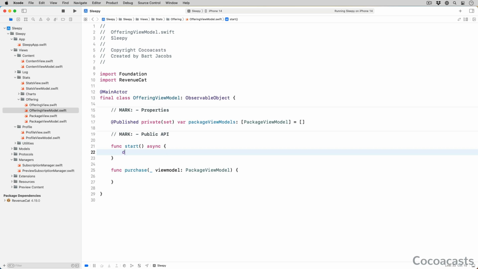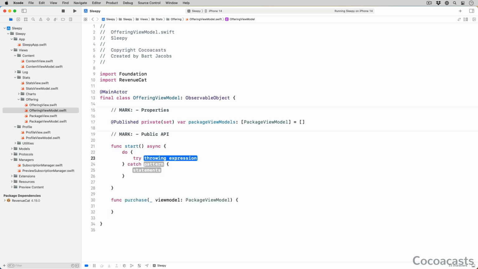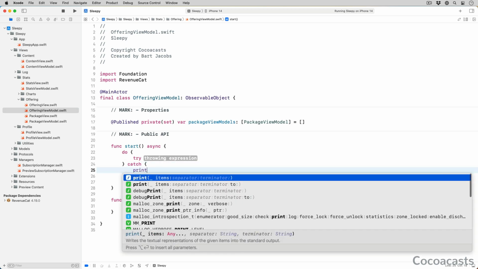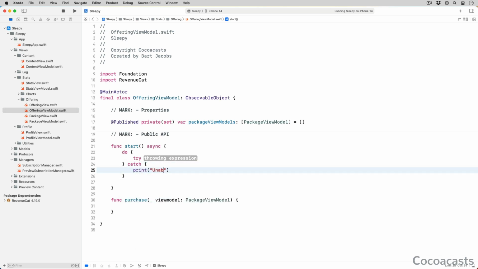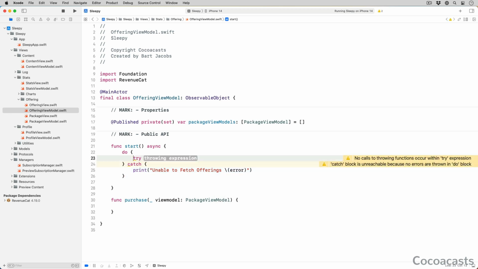implementing the start method. In the start method, we ask the Purchases singleton for the offering we defined earlier in the RevenueCat dashboard by invoking the asynchronous offerings method. Because that method is throwing, we wrap the method call in a do-catch statement. In the catch clause, we print the error to the console.